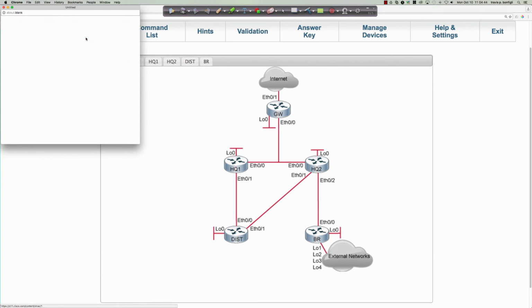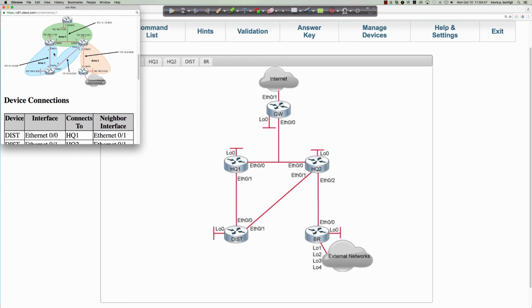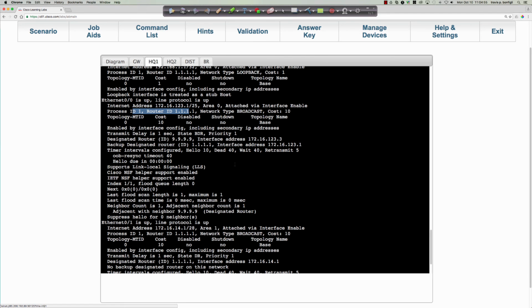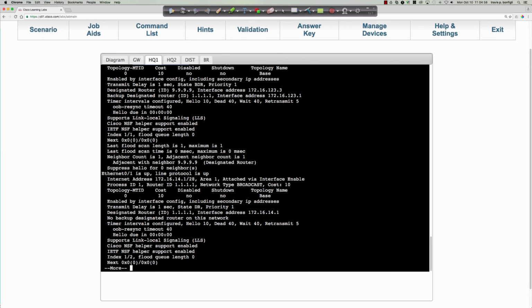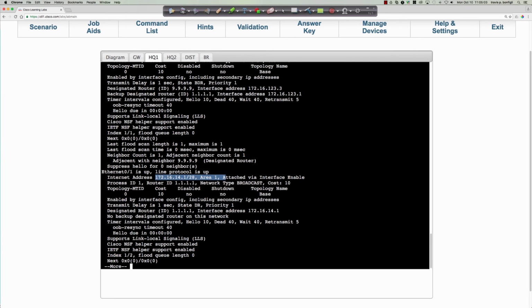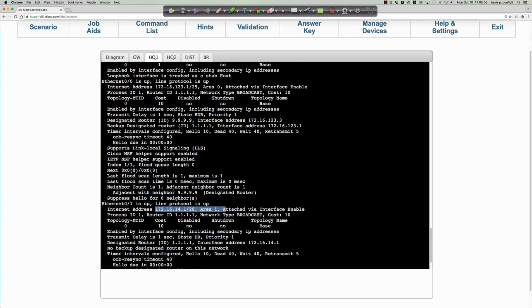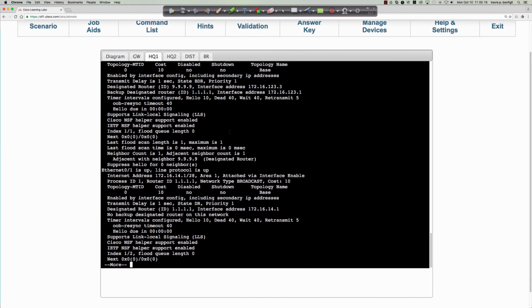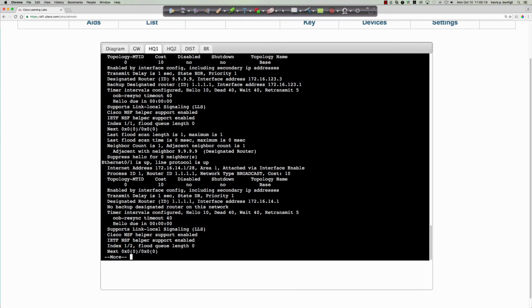Sorry, I've got to pull the job aid back up here, I keep looking at it. HQ1 should have a single interface, Ethernet 0.1 in area 1. And that's right, it's in area 1. And Ethernet 0.0 should be in area 0. And that interface, did I bring it back up? No, okay, I'm sorry. That interface is going to stay up because that's not the interface we shut down. So now we've got area 1 here attached, and we are good.